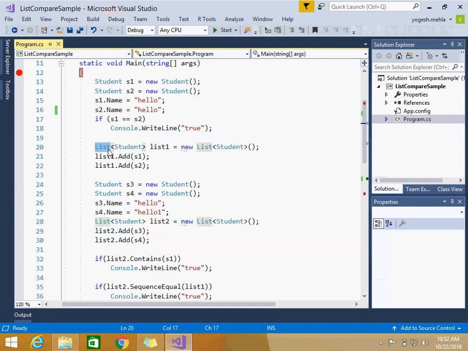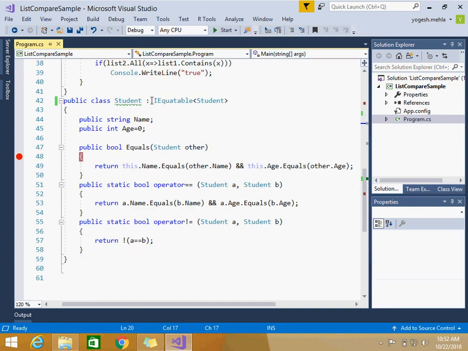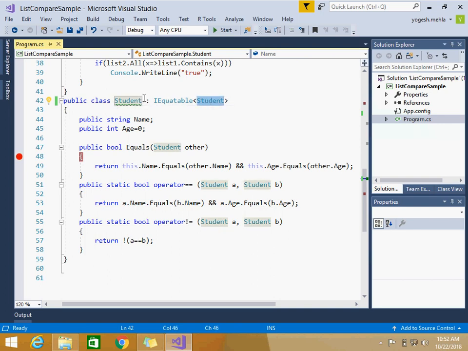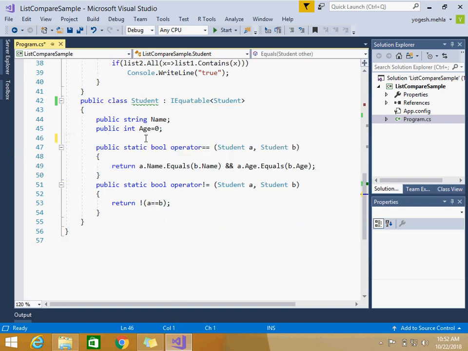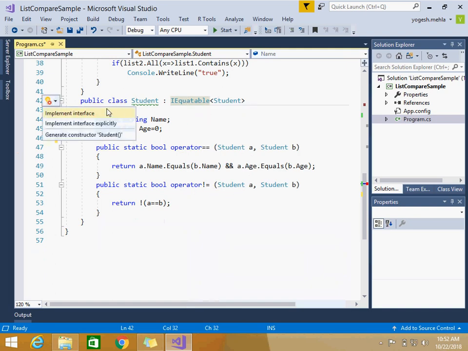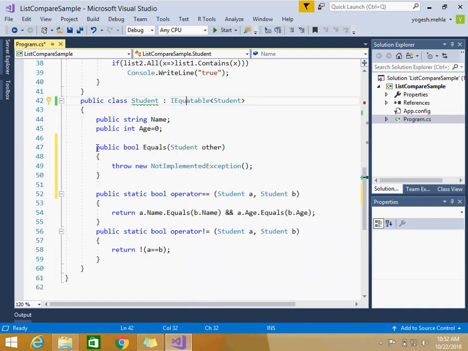So list is a generic collection type. So now the thing is, with list the implementation changes. Now how I can do the same thing, I have to implement the IEquatable interface, and what you need to do is, in this bracket you need to pass the same class because you are comparing these two classes. So the moment I implement it, it asks me to implement the interface. If I implement this, it automatically implements an Equals method.